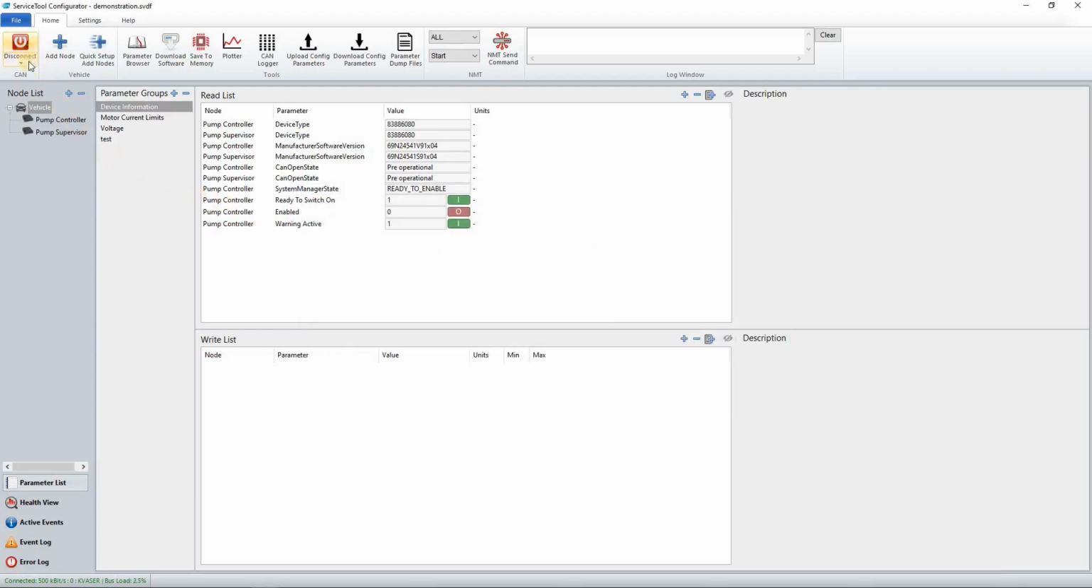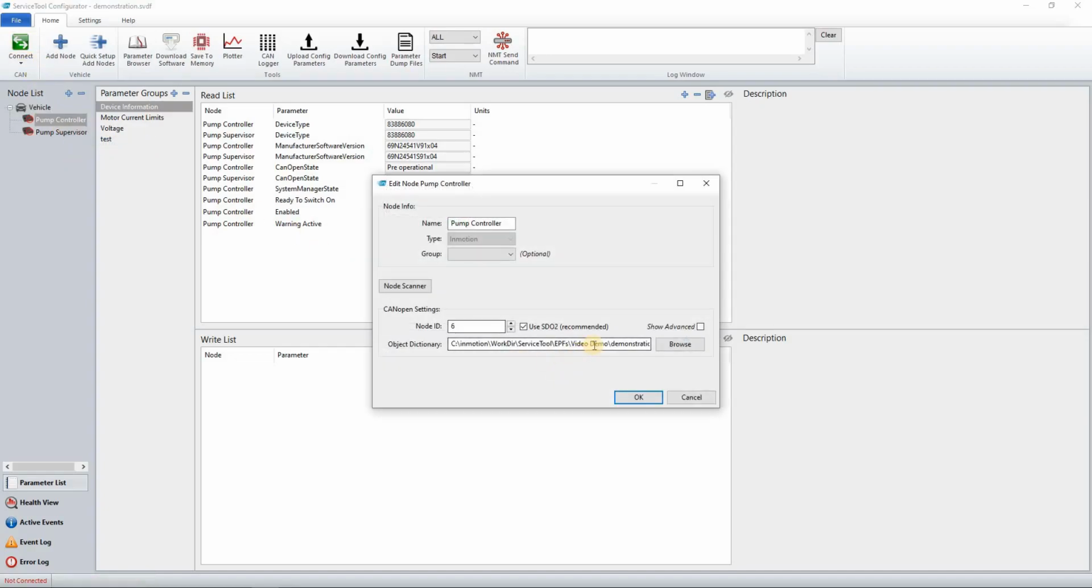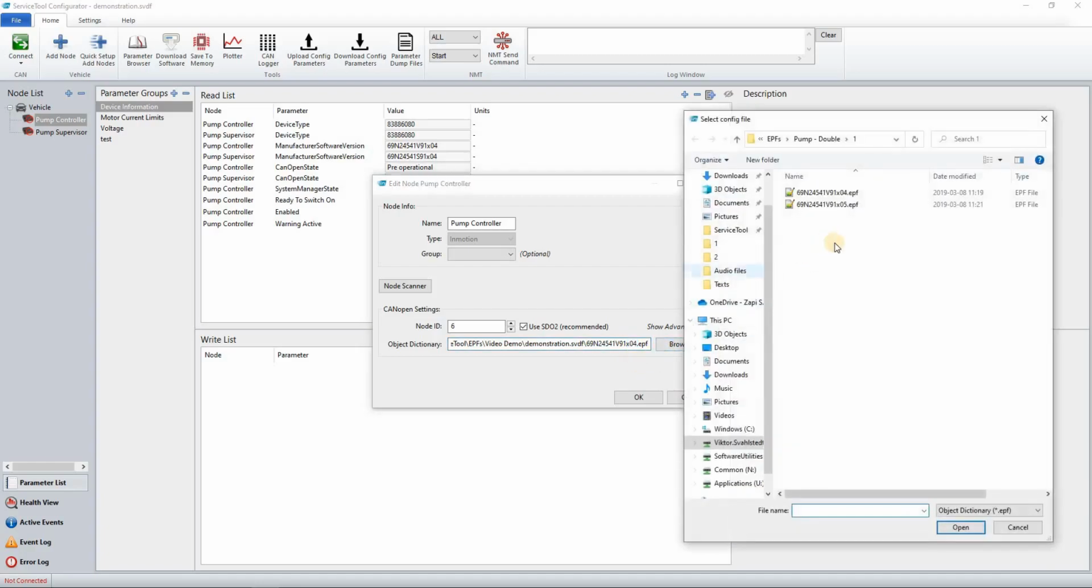Firstly, you need to disconnect from the canvas. Then we edit the nodes we want to change EPFs on. In this node, we have version 4. But let us select a new one.